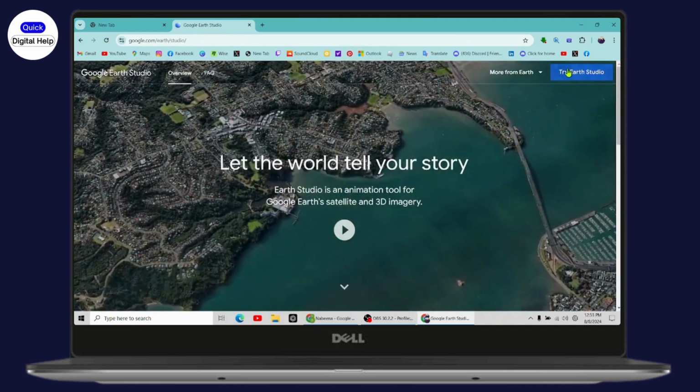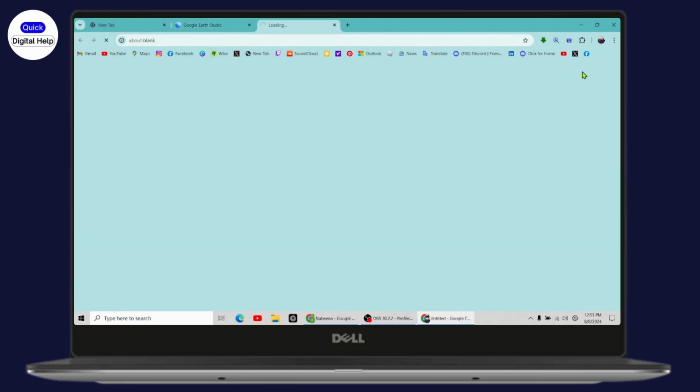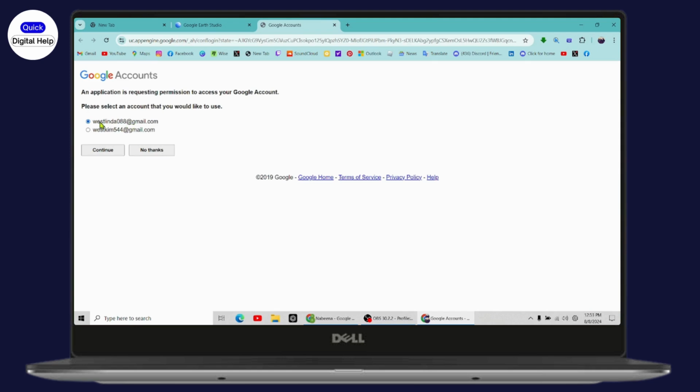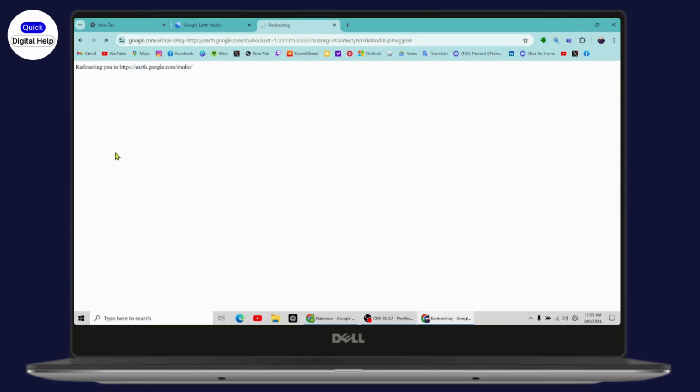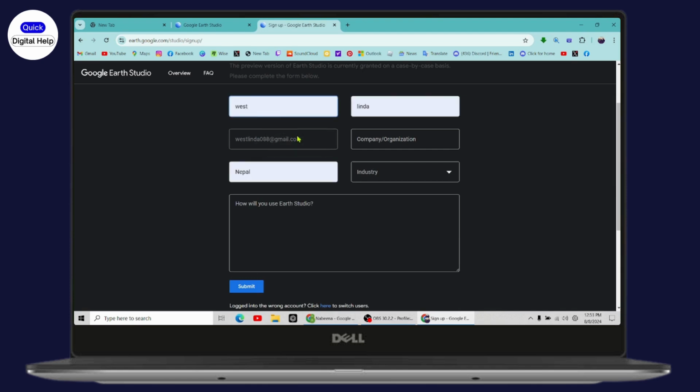Now you need to go for the upper right, which has the Try Earth Studio option. Simply click on that and then choose the Google account in which you would like to log in, and then click on continue. And here you need to sign up. So enter your first and last name, and then the email address, the company or organization, country, and then choose the category, and then enter something. How will you use Earth Studio? You need to enter, for example, I'll be writing for testing purposes, and then hit submit.